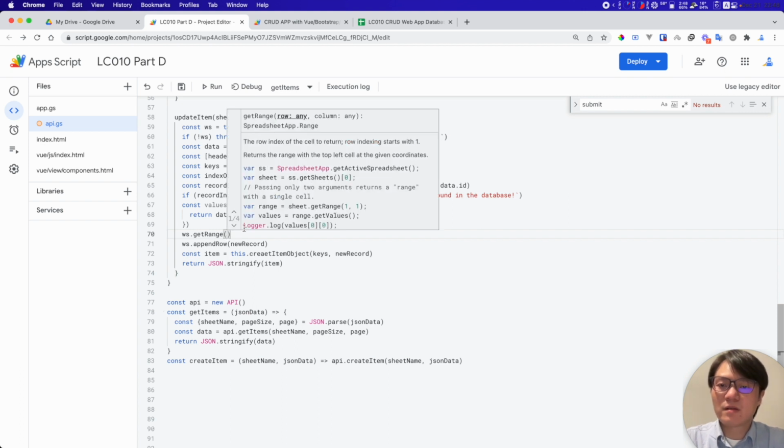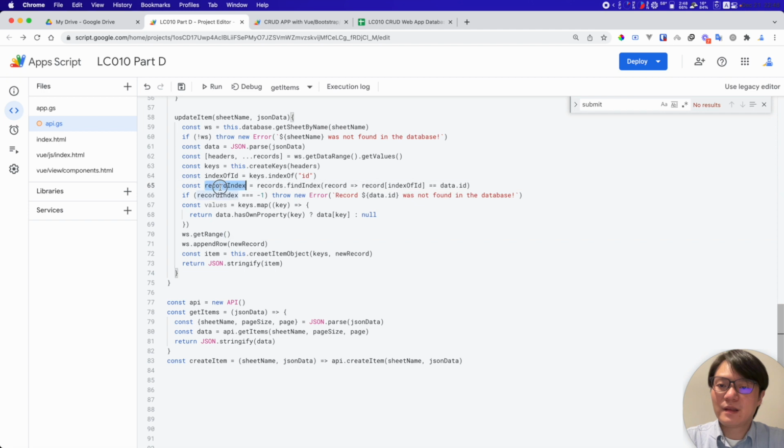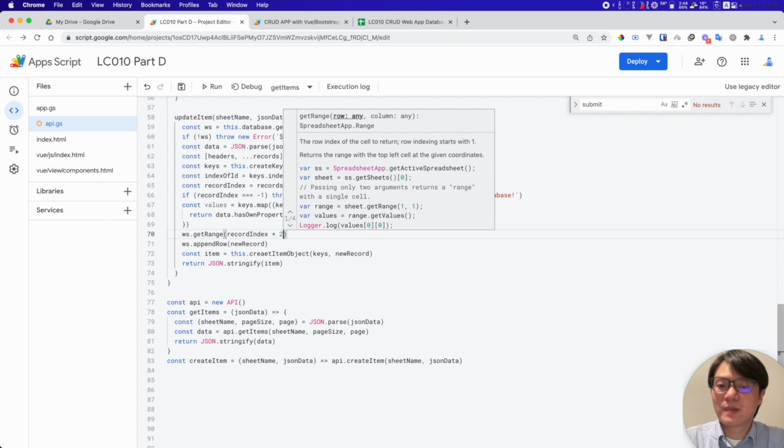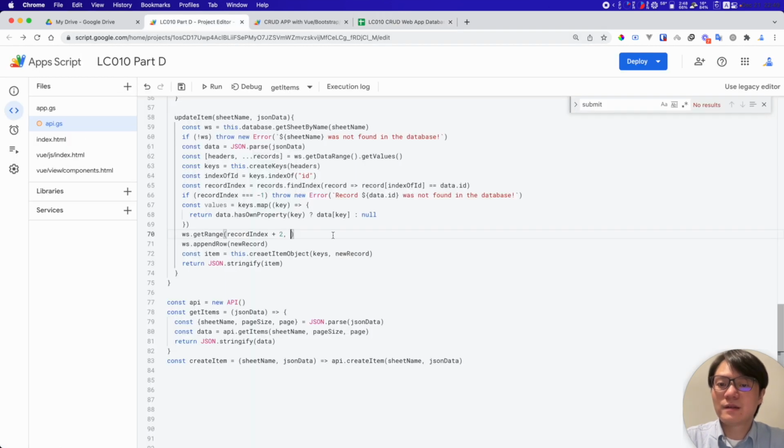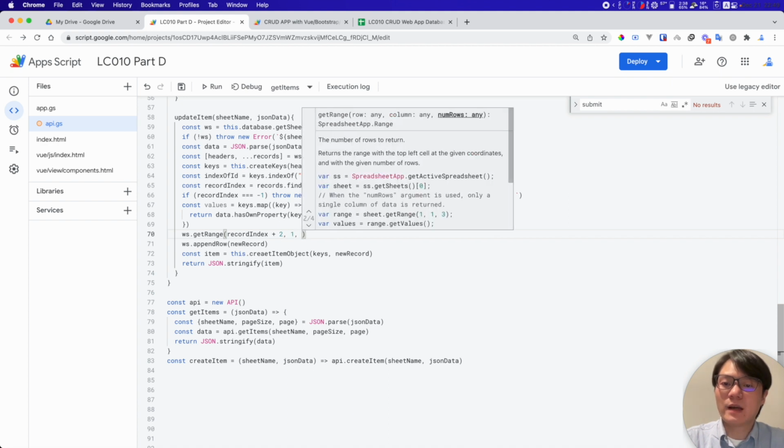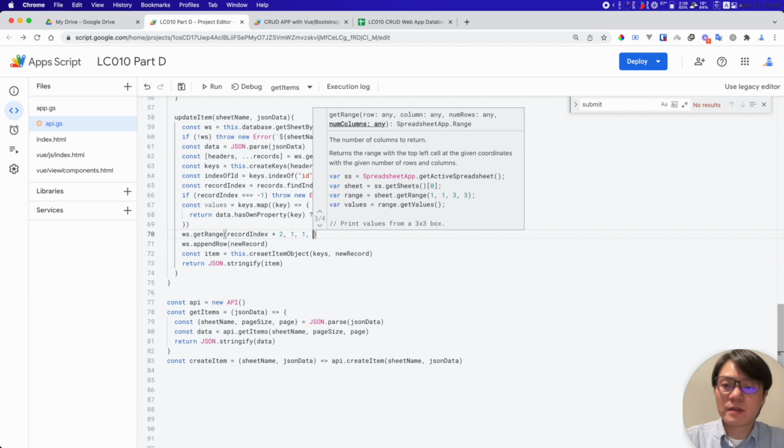So the row start should be this record index plus 2, not plus 1. Plus 2 is the row position, because this is the index. So if the ID is 1, the index is 0, and 0 corresponds to row 2. That's why we need to add 2 here. And for the column we start at 1, and the number of rows is 1, and the number of columns is values length.